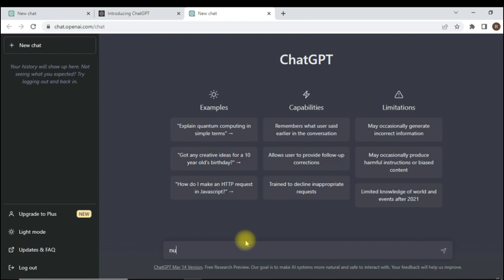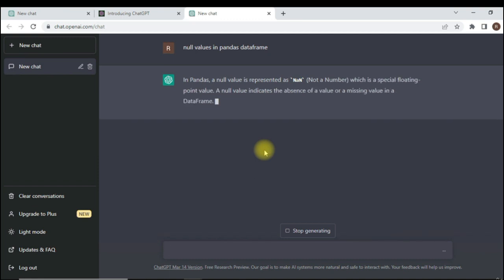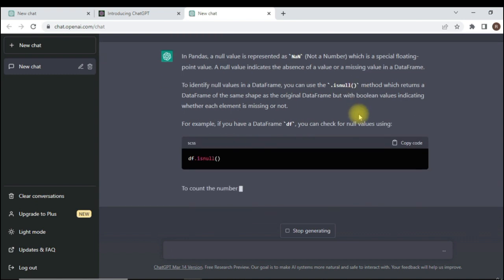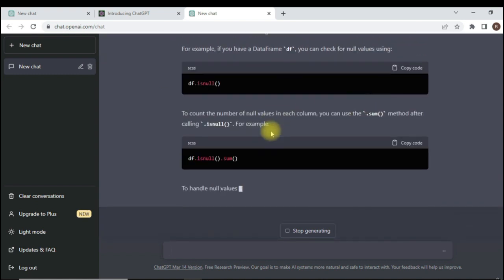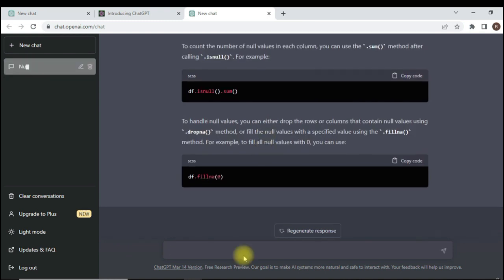They can just simply search for null values in a pandas data frame. So ChatGPT will give a basic description of the problem that we are trying to look at, and it will give the isnull method. Also, the best part is that you will get the code, so you can directly copy the code and run it. Otherwise, let's try one more example.